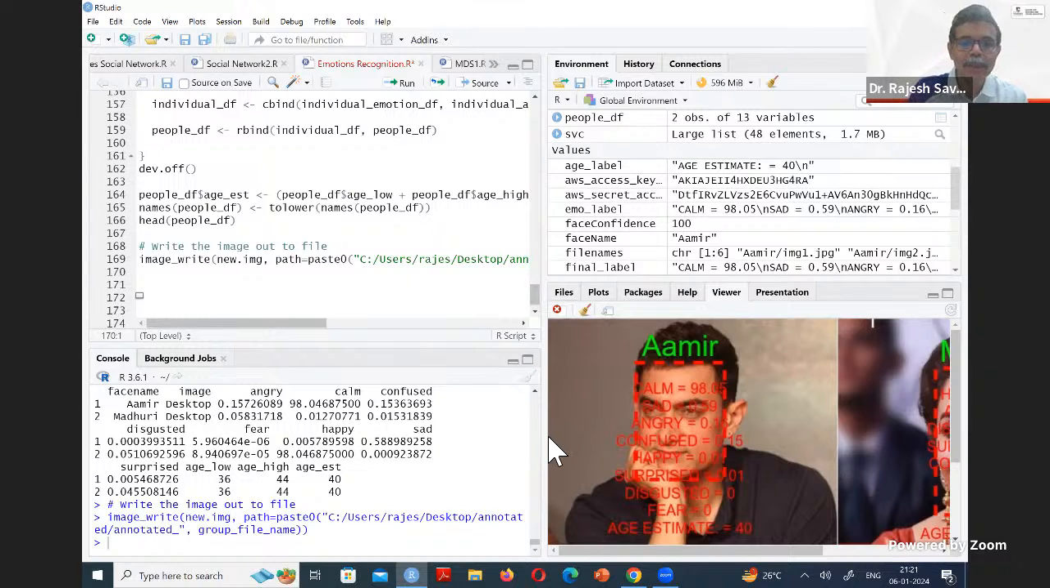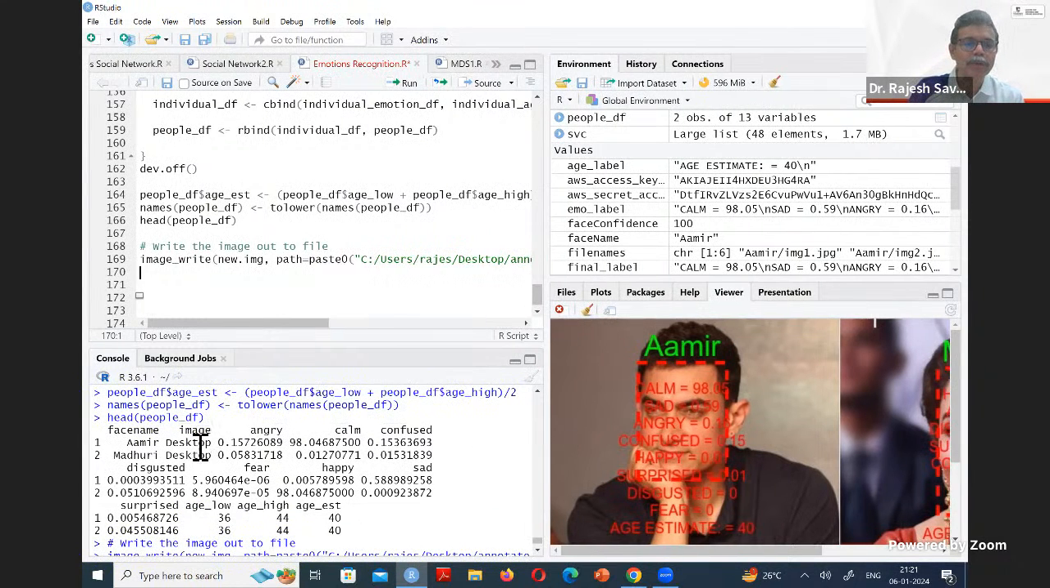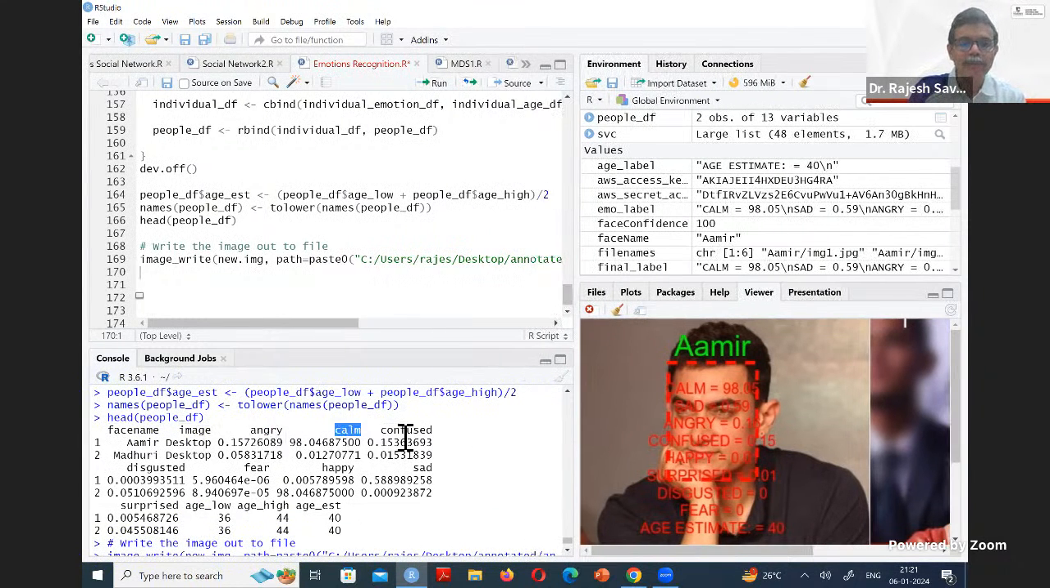Now look at the attributes. So what are the attributes? Angry, calm, confused, and then disgusted, fear, happy, and sad, and surprised. It also gives you age, lower and higher as well, so almost the same. If you look at Amir, his angry score is 0.15, calm is 98, which is a very calm score on this. 15 is confused, and so on and so forth.